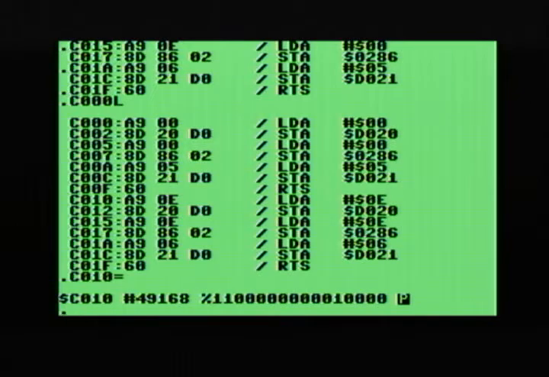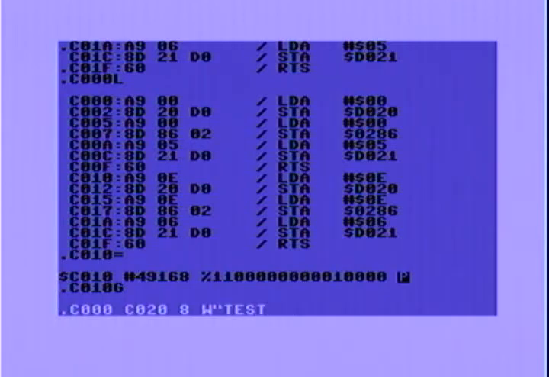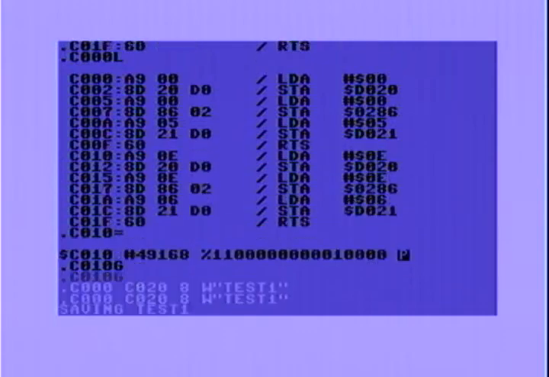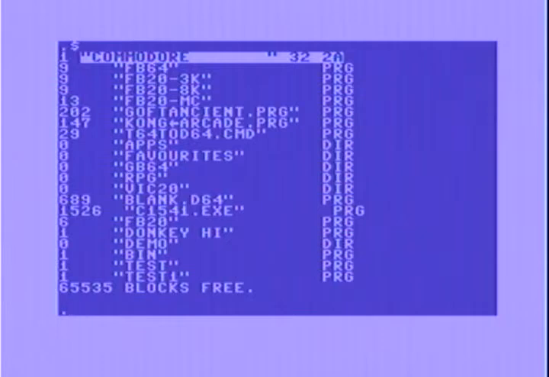So if we have a look at the address, that's 49168, and we'll just jump there. And as you can see, the cursor color has changed, and the background and foreground color has changed as well. And what we can do is we can actually save this now. So to save it, start and end address, so the chunk, followed by the device number, which is 8, and W and quotes for the file name, and that'll save that to disk. And dollars works in here as well. Test 1 is the file.